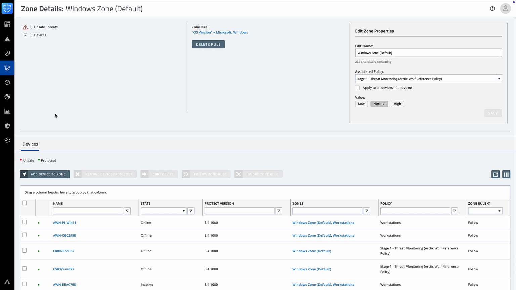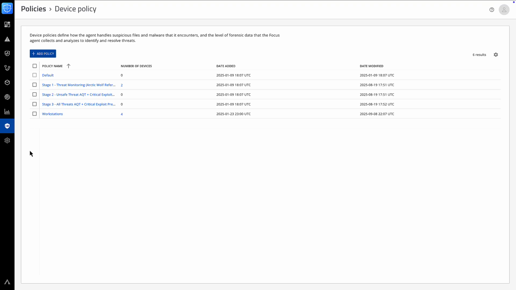First, we need to define the policy. To do so, navigate to the solid shield and select Device Policy. For this example, we're going to create a policy for Windows servers. Click the Add Policy button to do so.